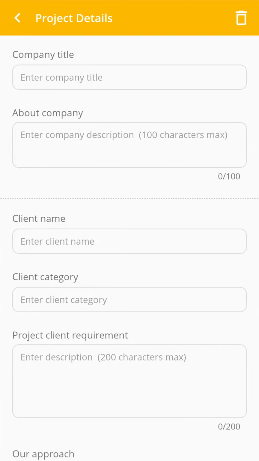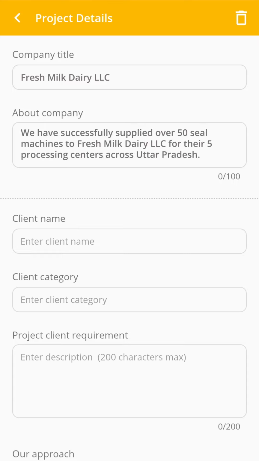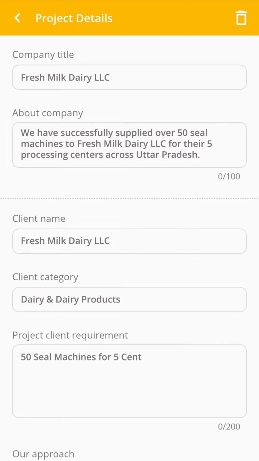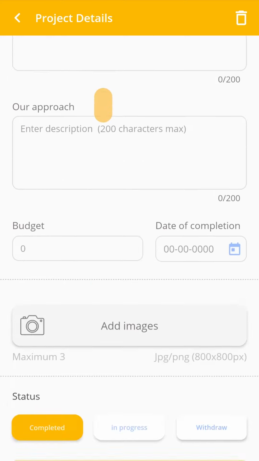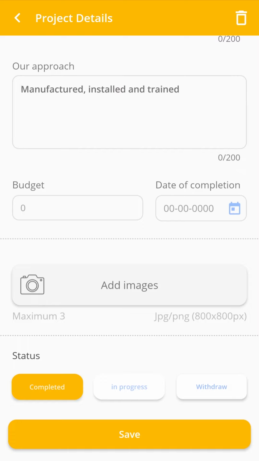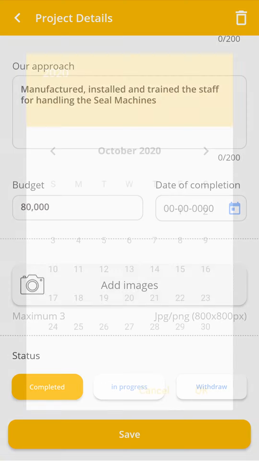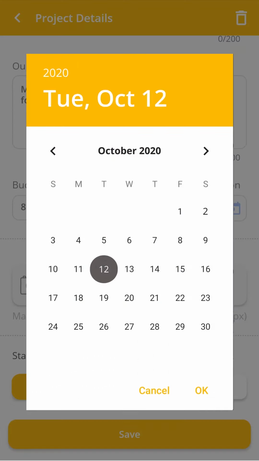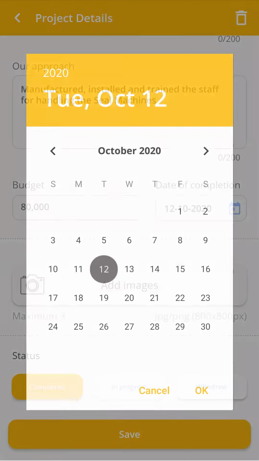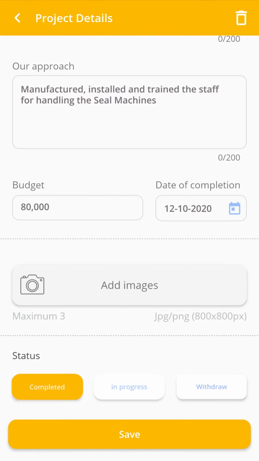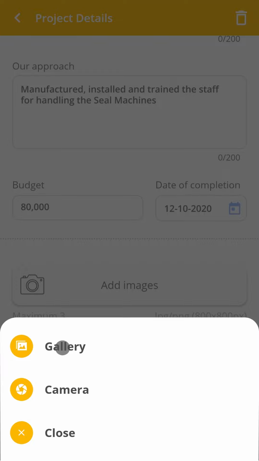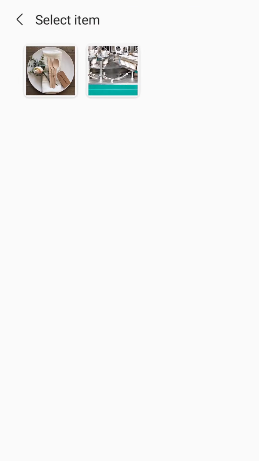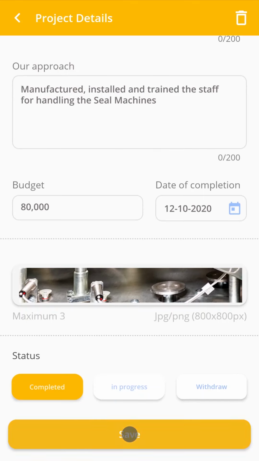In this section, you can list the project details like the client name, the category, project requirements, the approach taken to complete the project, the budget, and the completion date. You can also add images of the project and select its current status. Tap on Save to continue.